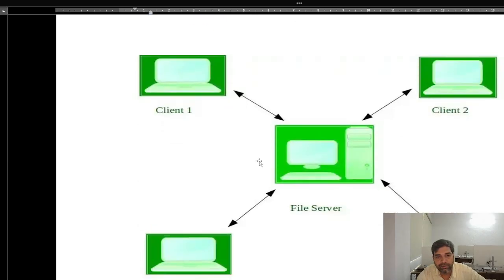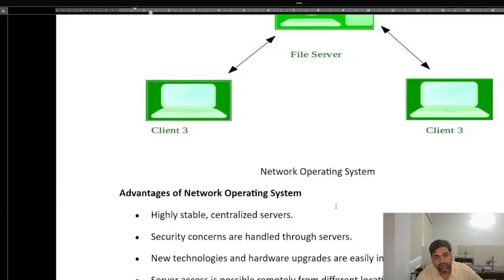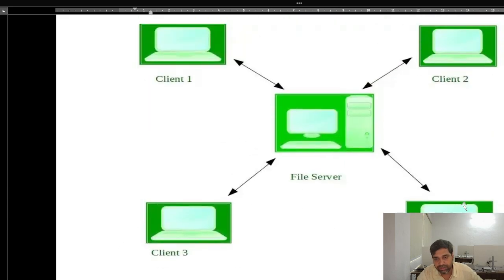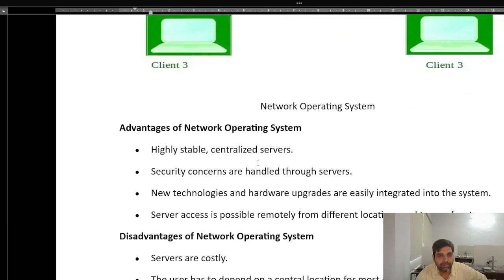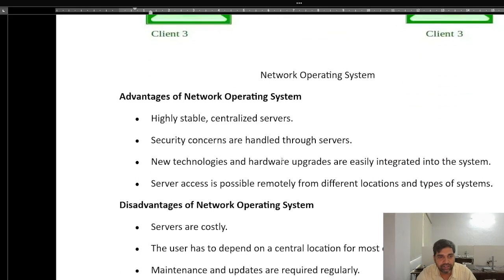In this, you can see so many clients are there, and there are file servers. If any one is a printer, it can be accessed by this client also and this client also. For sharing the software resources and the hardware resources, we use this network operating system. Highly stable and centralized servers are used in this network operating system.